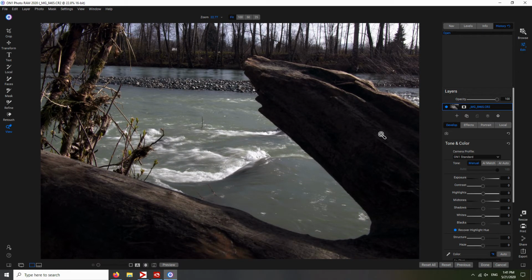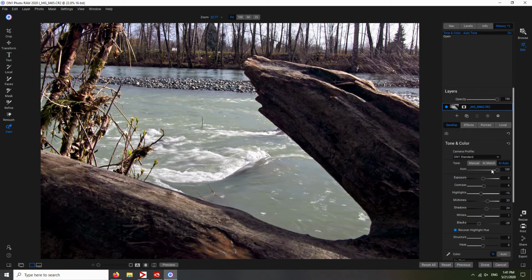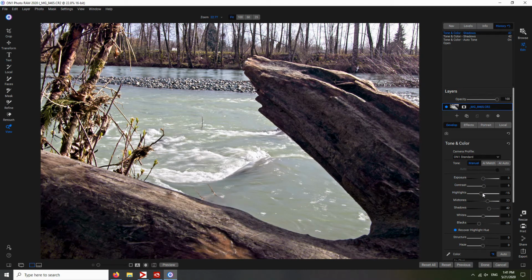Now the quickest thing to do in order to work with these files, a quick way to get started is just to click the AI Auto here, and from there it'll do what it thinks is the best thing to do, and then you'll be able to modify from there. So if we just click on AI Auto, you can see it immediately brightens things up. So let's say we want to bring up the shadows a little bit more, drop the highlights a bit, maybe drop the exposure just a touch, that kind of thing. You can do right here in the Develop tab.